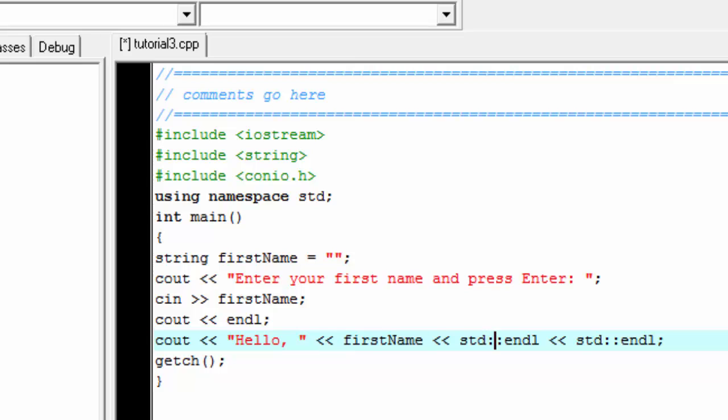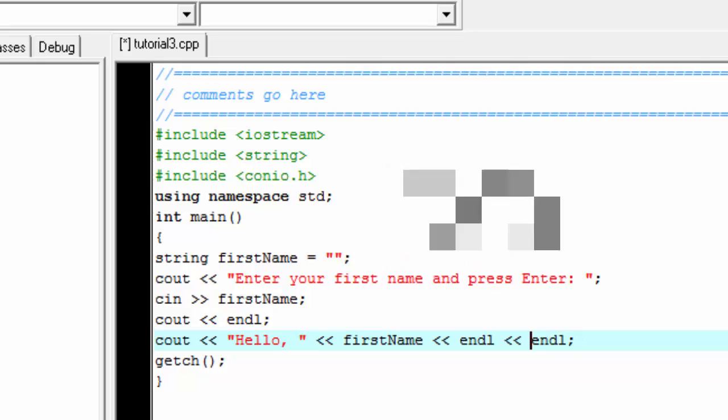Now we can write our code by writing count and endl without mentioning the std prefix, and this will save us a lot of time and it will make our code a little cleaner.